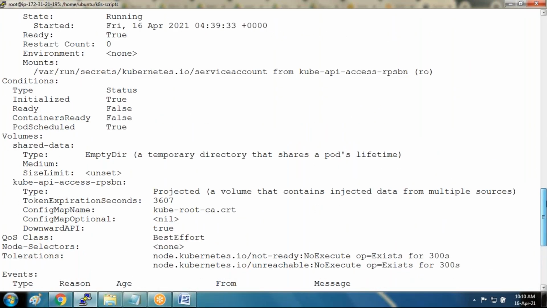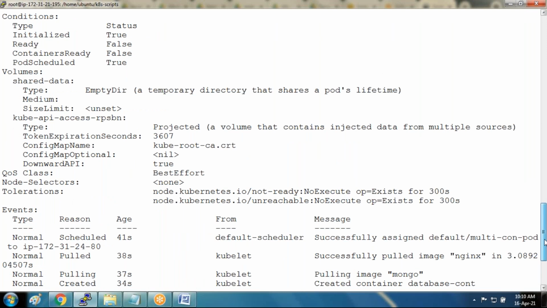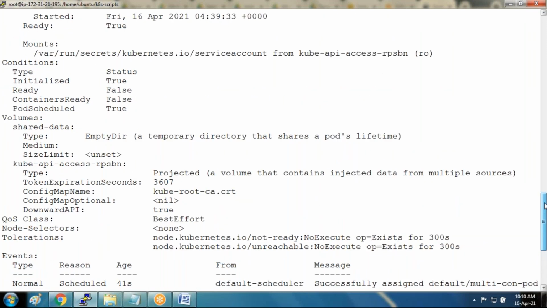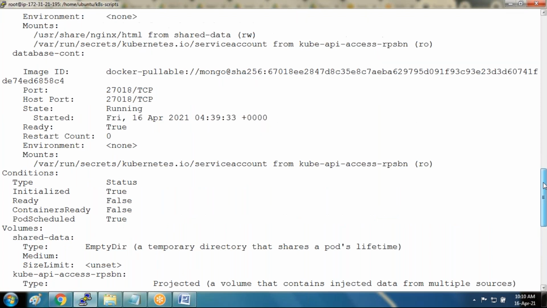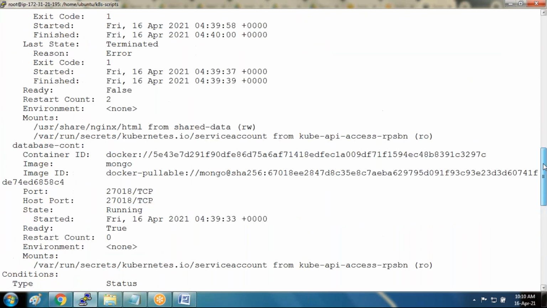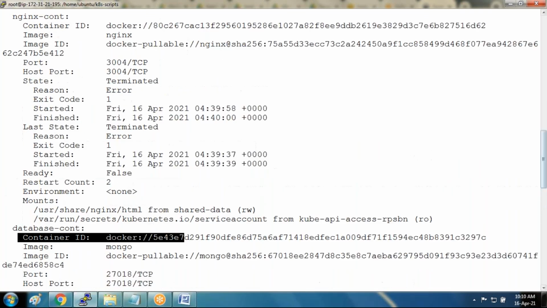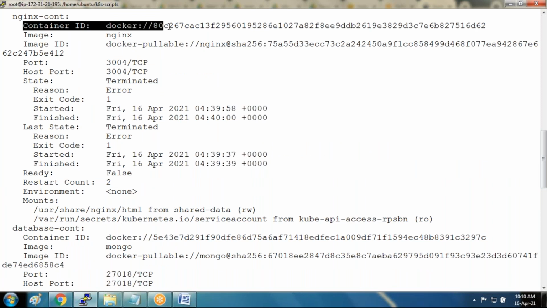Let's see. Of course, I can see here in the description, and I can show you this once. So that is your database container. You see, that's my database container. Also you have the Nginx container. So in the same pod we have both containers running.